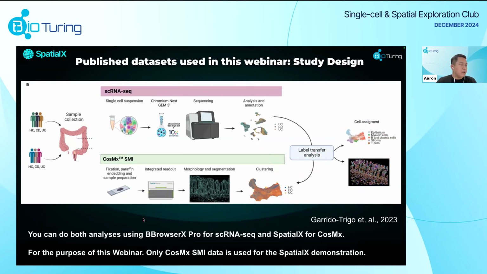In BioTuring, you can do these two analyses. For example, if you have single cell data, you can use BioTuring Pro to analyze it and get the information from the single cell data. Then you can use SpatialX, the platform for analyzing spatial transcriptomic data, to analyze spatial data, including CosMx data. But because of the time limitation and the purpose of this seminar, only the CosMx SMI data will be used in this webinar.